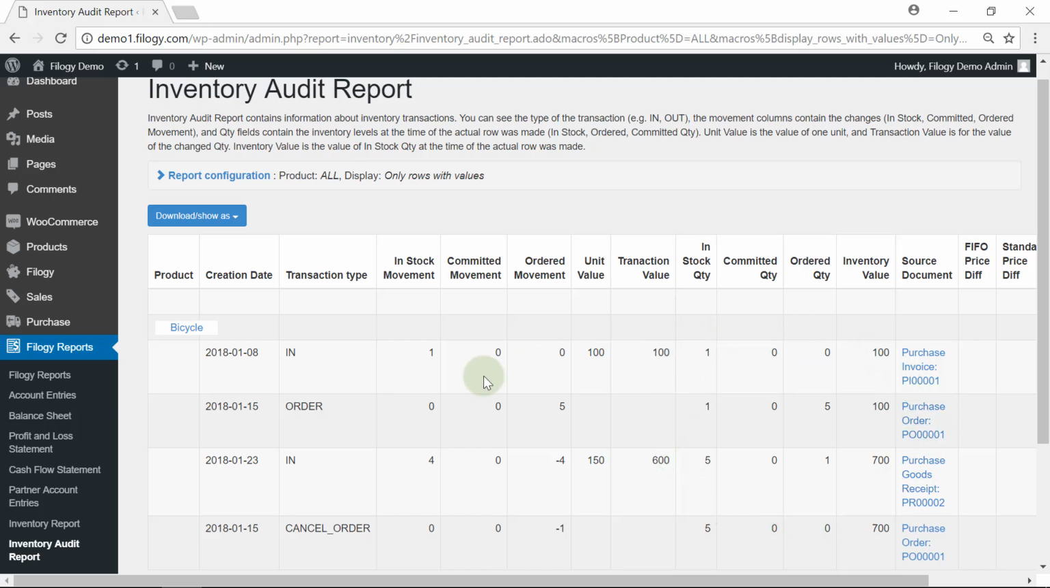In the first line, you see that some goods come in. This is exactly one bicycle, so the in-stock quantity movement is 1, and the resulted total in-stock quantity is also 1. The inventory value is a total of $100, because it is the first received bicycle shipment in your inventory. In the second row there was an order of 5 bicycles. The overall ordered quantity is also 5, because no order was made before.